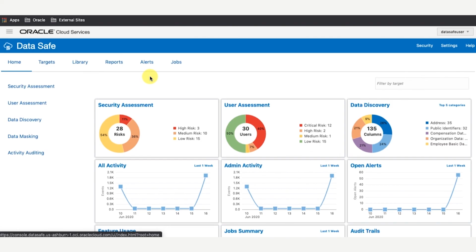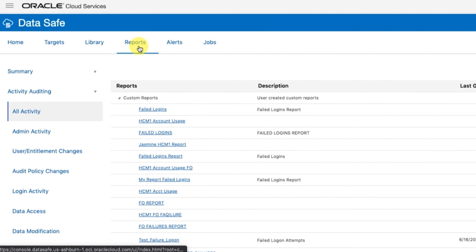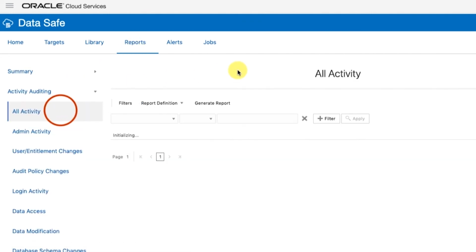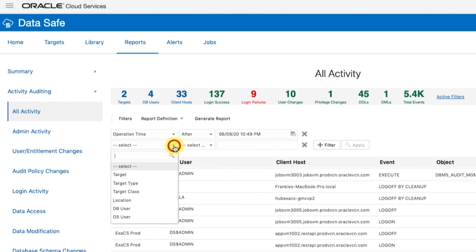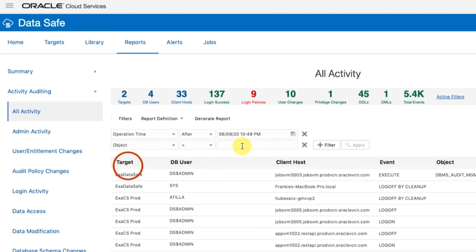Step 8. Explore the Data Modification report. Click on the Reports tab. In the left pane, under Activity Auditing, click All Activity. We're going to add a filter to try and see what some of the activity and data modification has been recently. First, we'll add Object equals Employees. Then we'll click Apply.